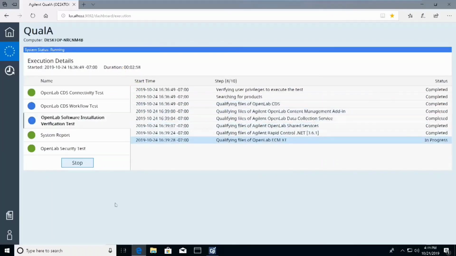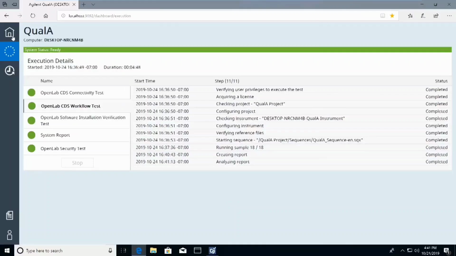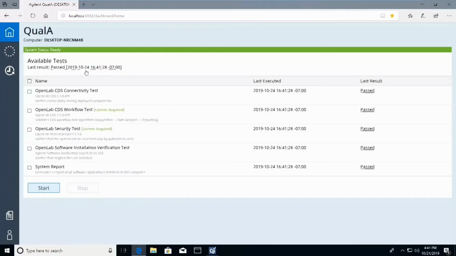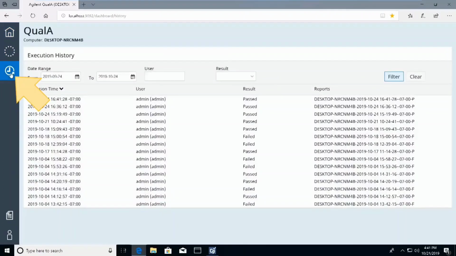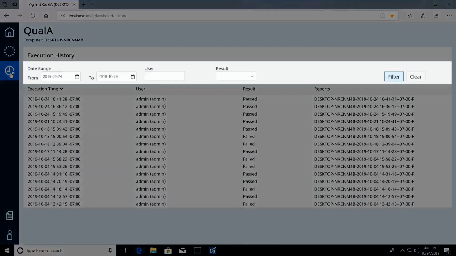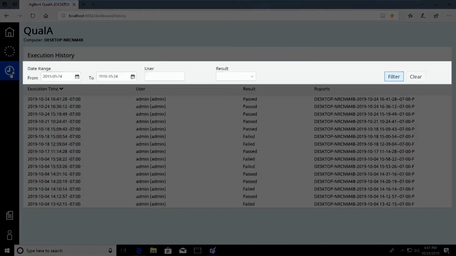When all the tests have completed, an overall test result is reported and can be viewed on the home page or in the execution history page found here. By default, the execution history page shows you results from all tests that were run within the past month. You can filter these results using the fields provided above the list here.